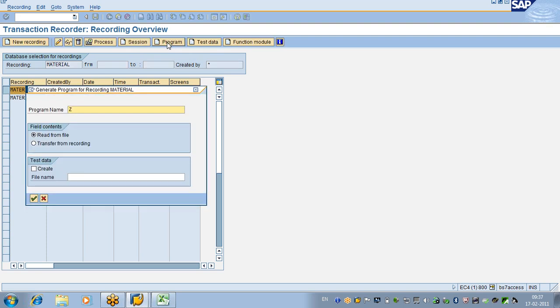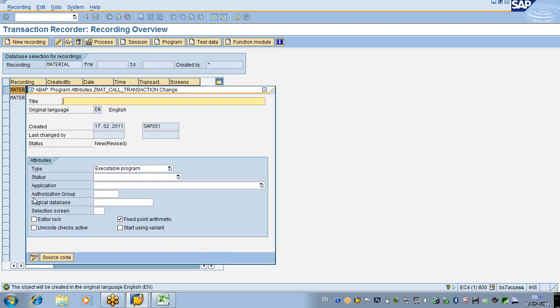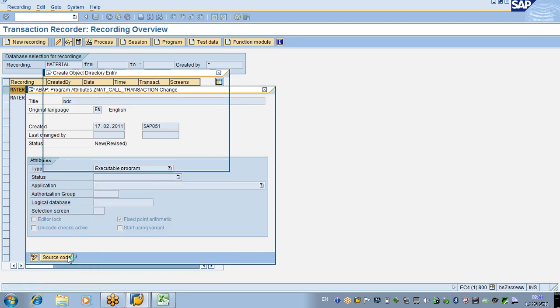Give the program name Z material call transaction. I told you there are two methods to do the BDC, and I'm going for the call transaction method. You can give any program name, and click on this radio button, transfer from recording, and continue. Click on the source code button here. Click on local object.